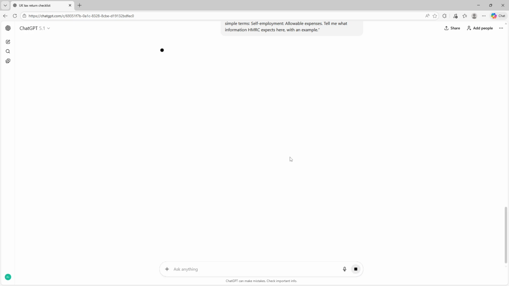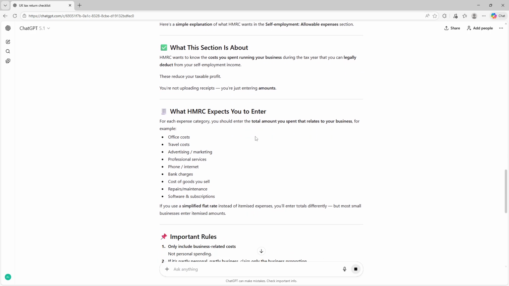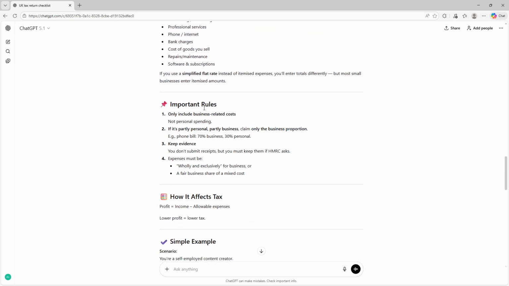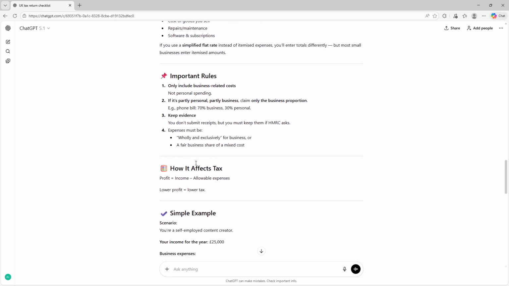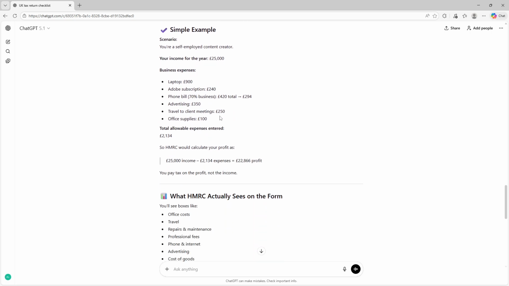For example, let's say you open the self-employment allowable expenses section. Just paste that into ChatGPT and it will explain that HMRC wants you to list your business expenses such as travel, tools, software, and office costs. It will even give you sample numbers so you know exactly what that section is asking for.